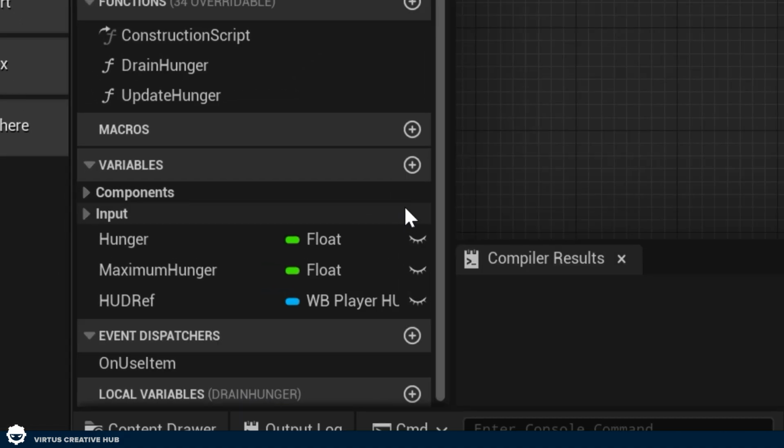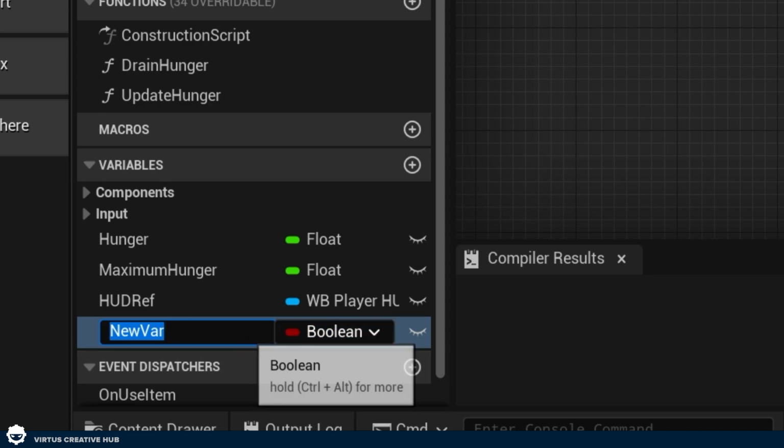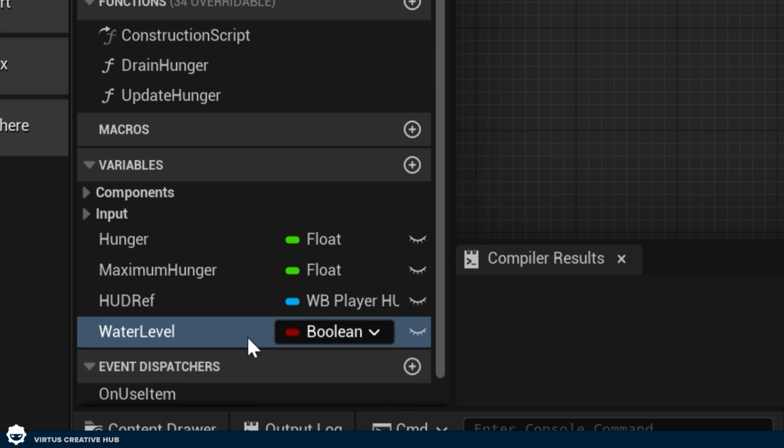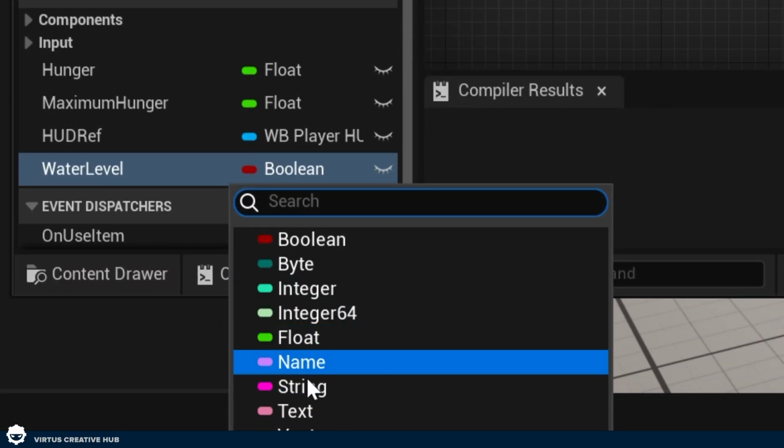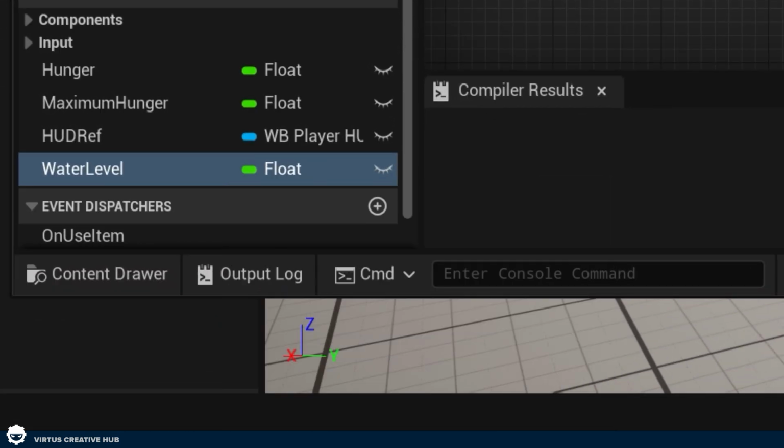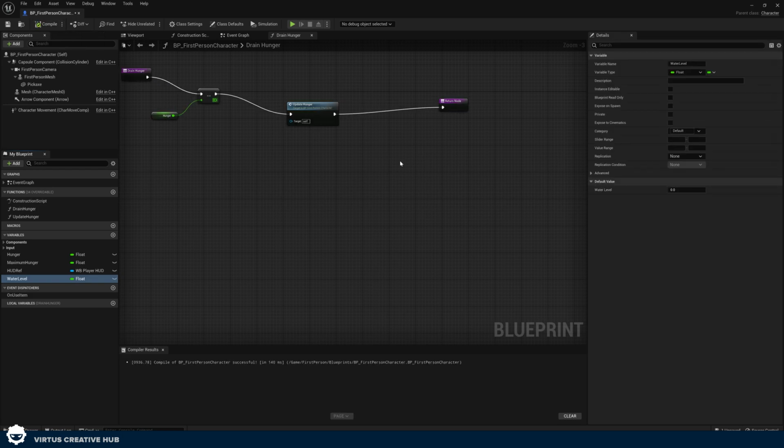So go to variables, let's set up a new variable, and we're going to give this the name water level. And then I'm going to go ahead and set this to the type float. I'm going to press compile and set the default level to 100. Then I'm also going to add in another float, and I'm going to give this the name max water level. And then again, compile and set this to 100.